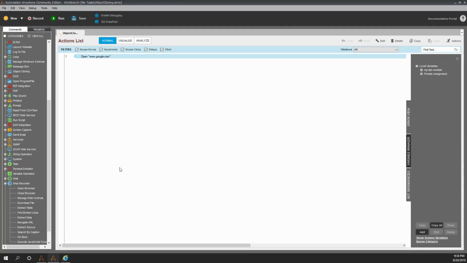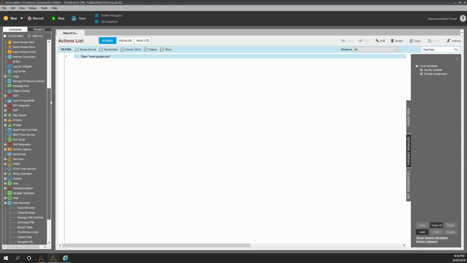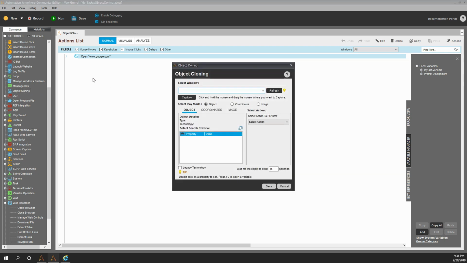Let's head back over to our Automation Anywhere workbench. Scroll up a little bit if you need to and find the object cloning command. I'm going to drag this in. Object cloning does have a few different ways of working. Object is where it's going to actually try to identify the object based on properties. It does know if it's a button or a text field most of the time, so that's the kind of thing that we'll be looking for here, and it will actually give us details about how it's identified this object.